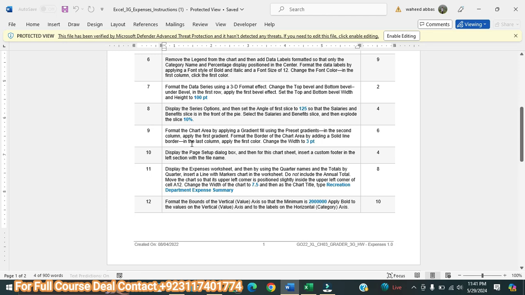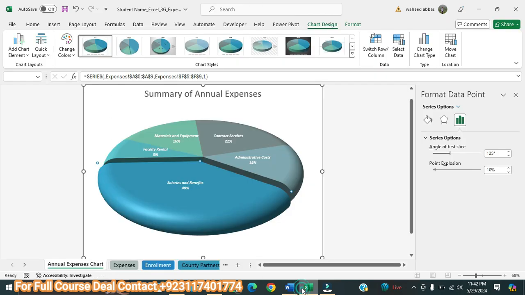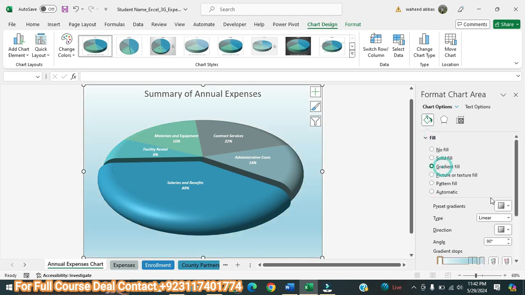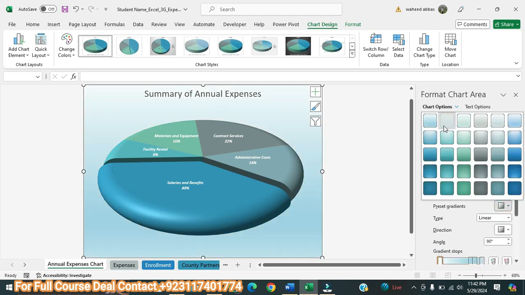It is saying format the chart area by applying a gradient fill using percent gradient in the second column, first gradient. Format the borders of the chart by adding a solid line border in the last column, first color, and change width to 3. So here I will select chart area. Make sure when you select here the chart area should be selected, and here we will select fill and line, fill, gradient, and here we will select second column, first color.